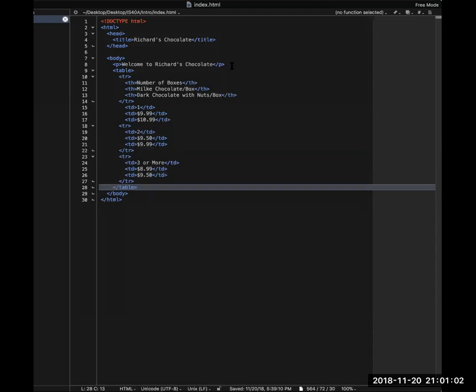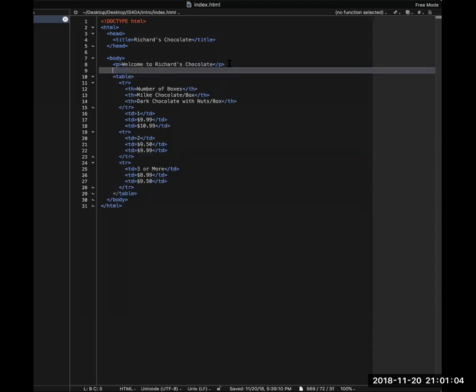And I think I'll add one more paragraph. Check out our great deals. The more boxes of chocolate bars you buy, the more you will save. And then in the paragraph.